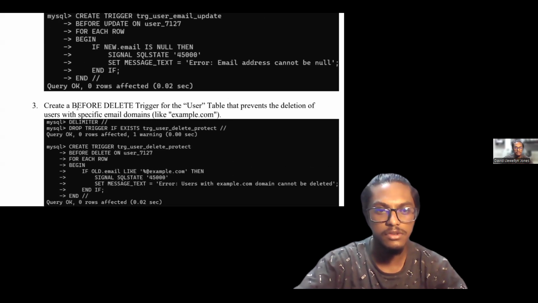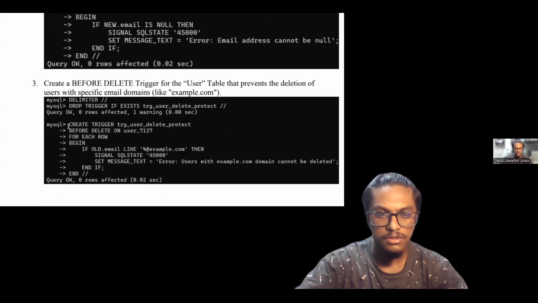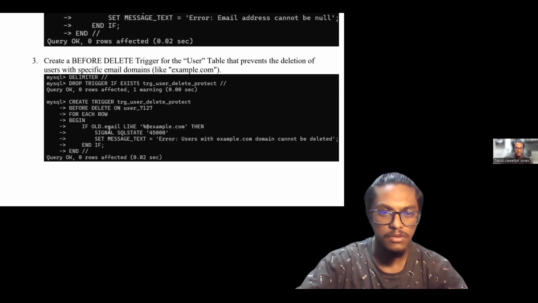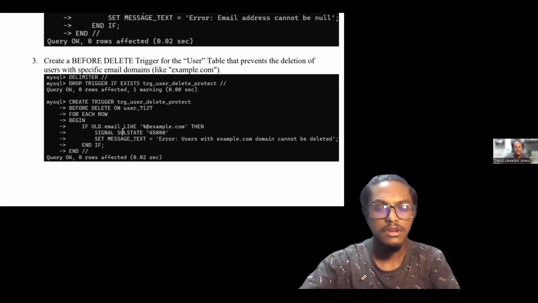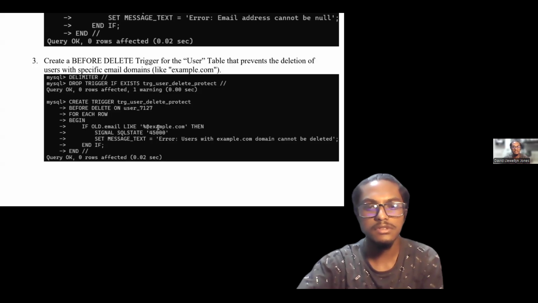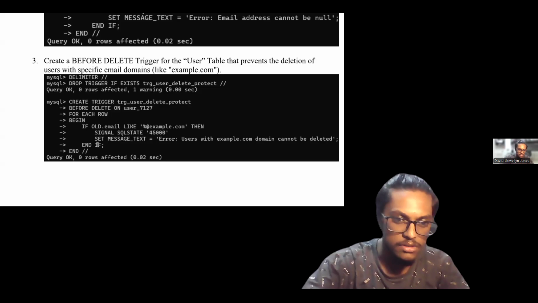The third task is to create a before delete trigger for the user table that prevents the deletion of users with specific email domains. We create the trigger with the trigger name, before delete on user table, for each row, begin. If old dot email is like the pattern given here, then if it matches this, it throws up the error with this error code. And when this condition is satisfied, it ends here.